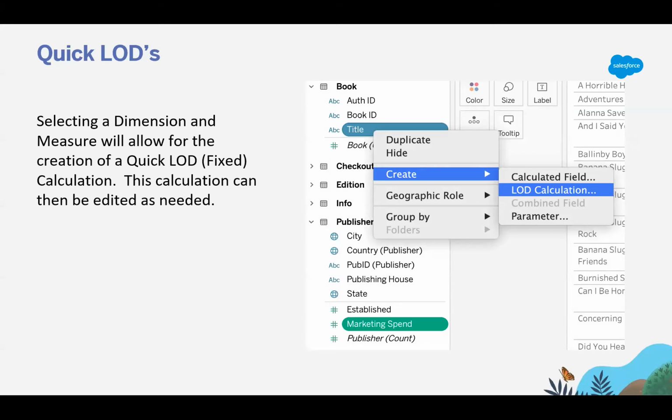Okay, moving on. We're constantly reevaluating what we've created to make it more accessible for our users. We've heard LODs, level of detail calculations, which allow you to create calculations at the granularity of your choosing and ignore the filters and the order of operations. We've heard that those are a little bit complex. Folks always have to look up the syntax and how to create an LOD.